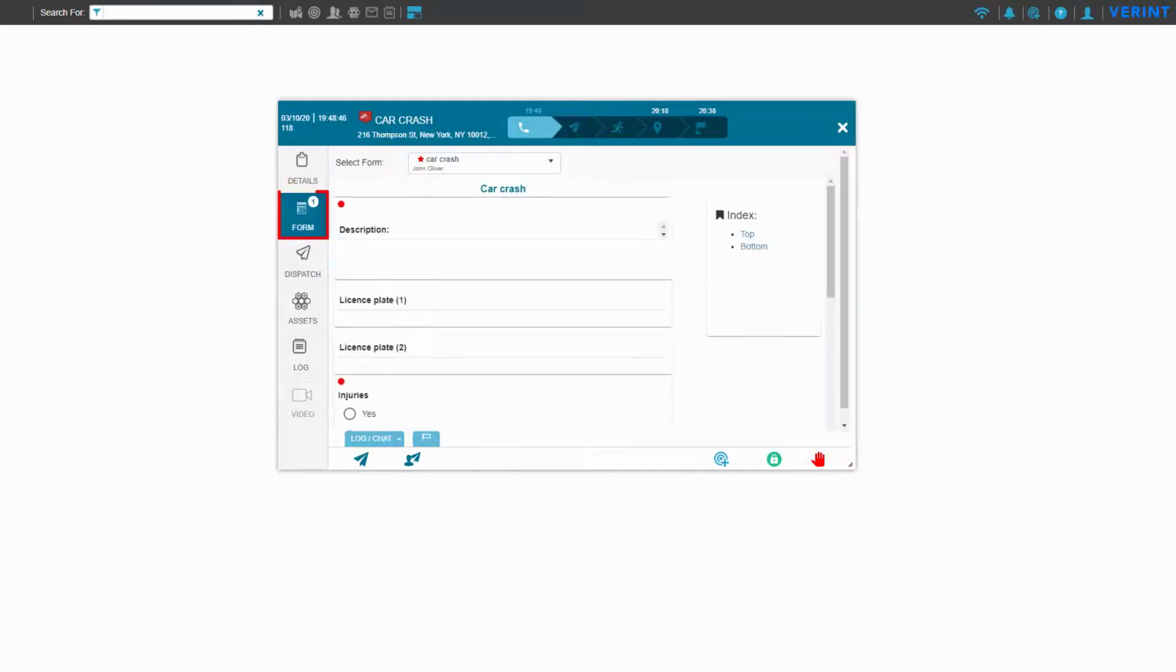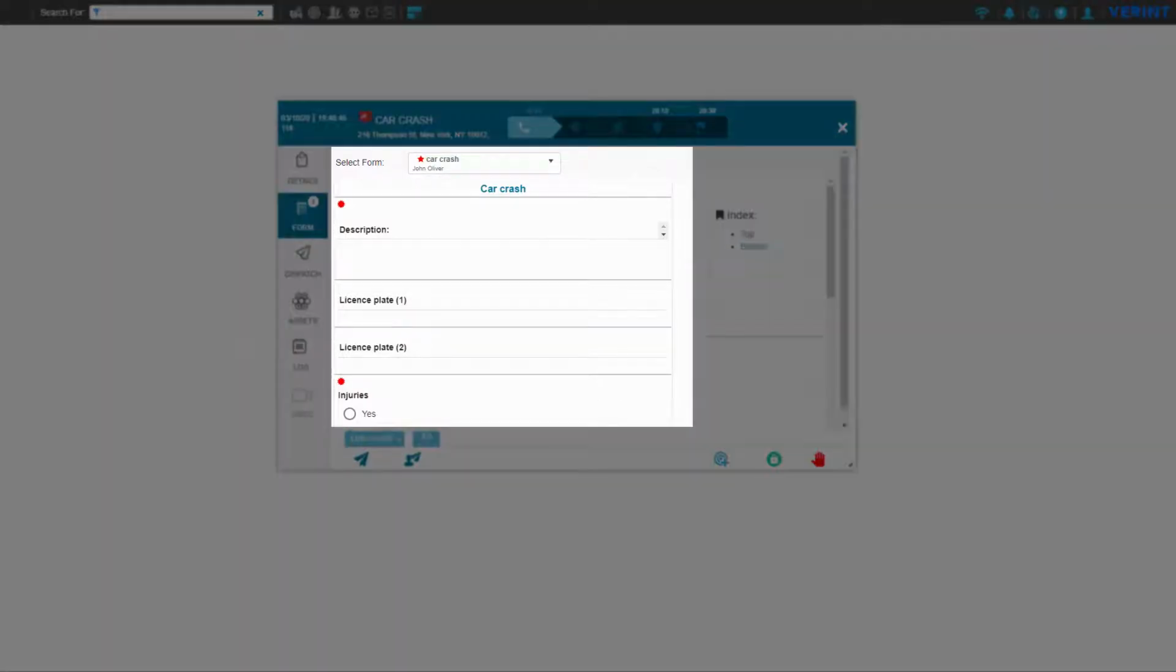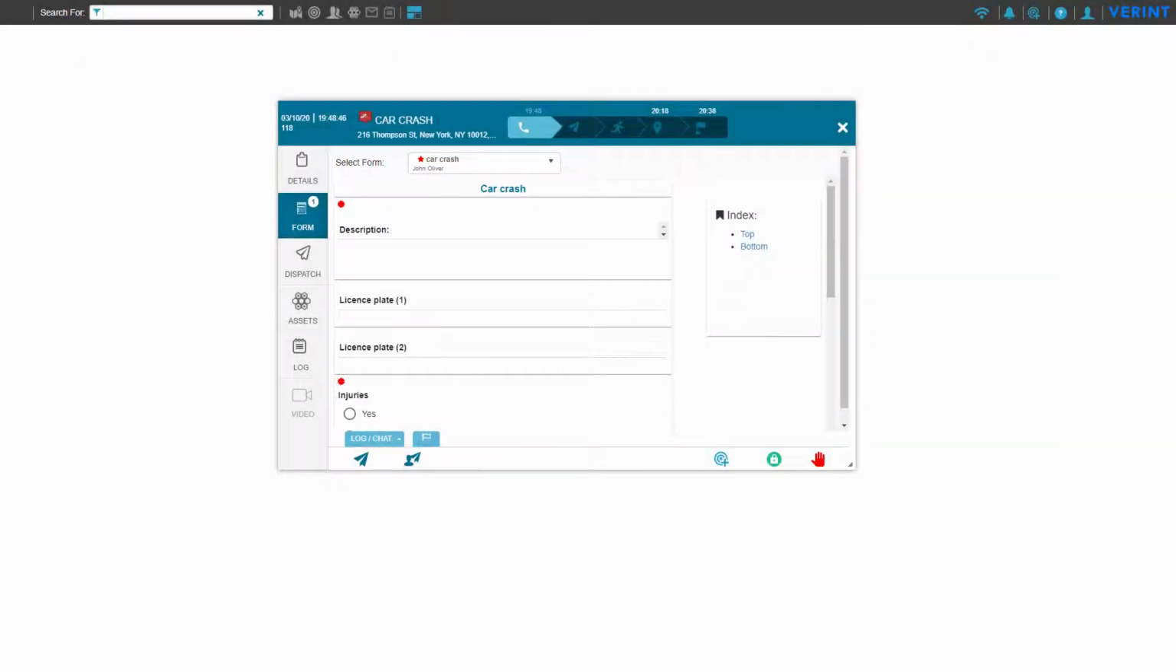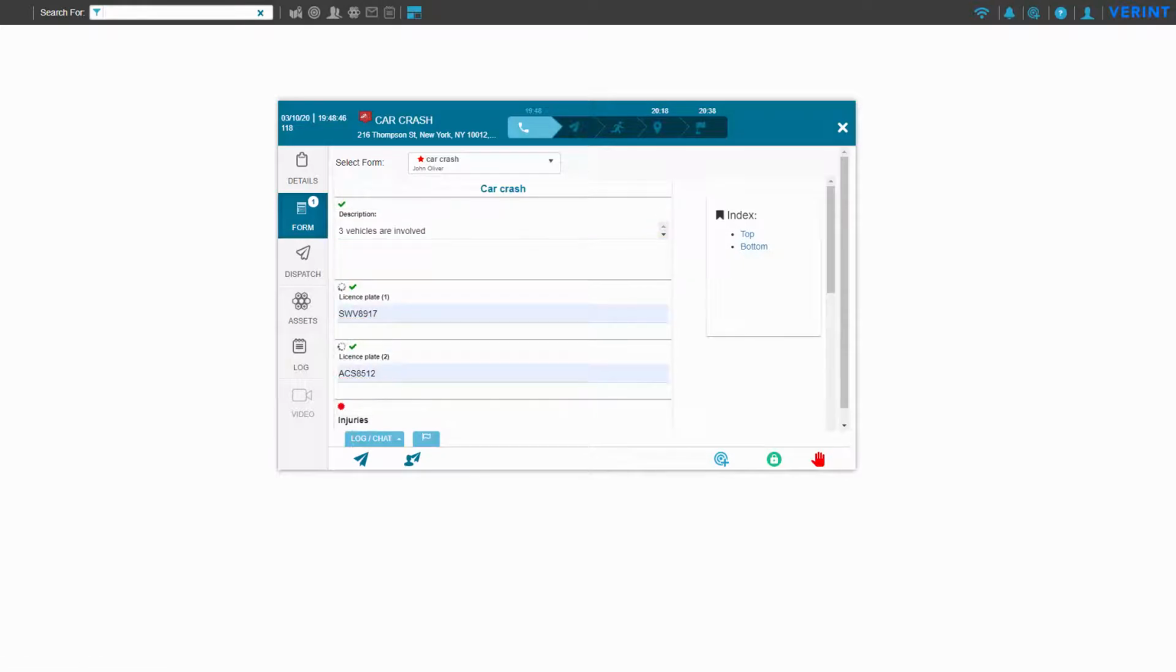The Form tab allows you, the other dispatch operators, and the dispatched responders to share and document the incident information. The form is based on what the organization administrator predefined for the chosen incident type. Fill in the form with all the information you received from the incident callers. Note that mandatory fields in the form are marked with a red star and must be completed.